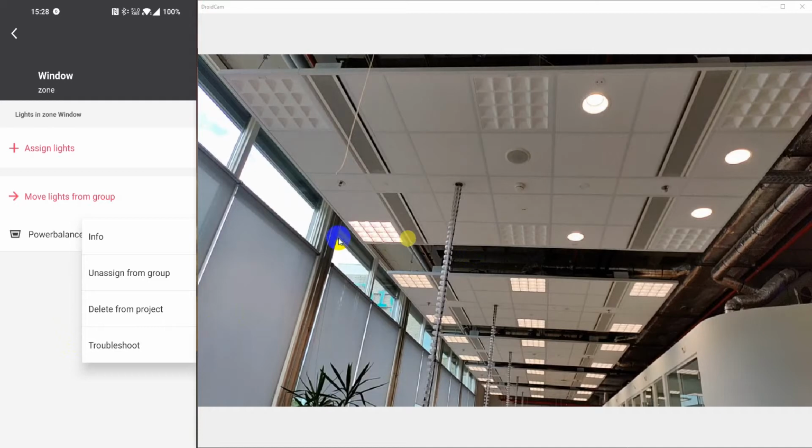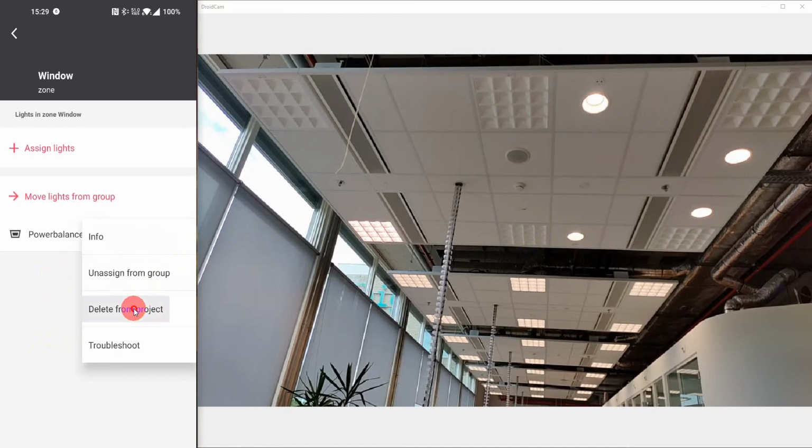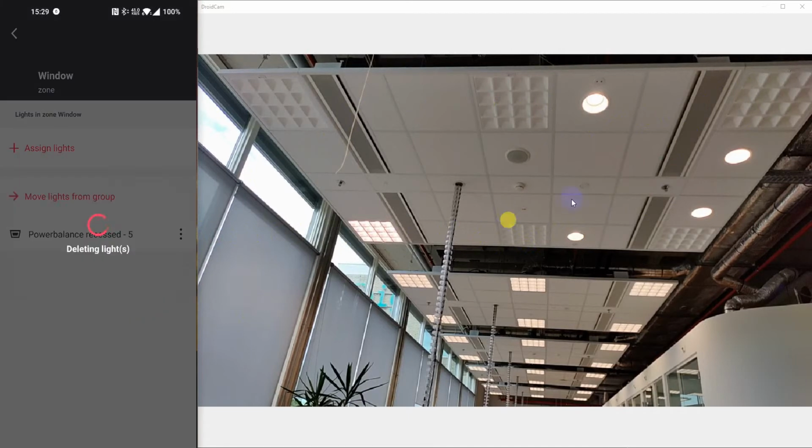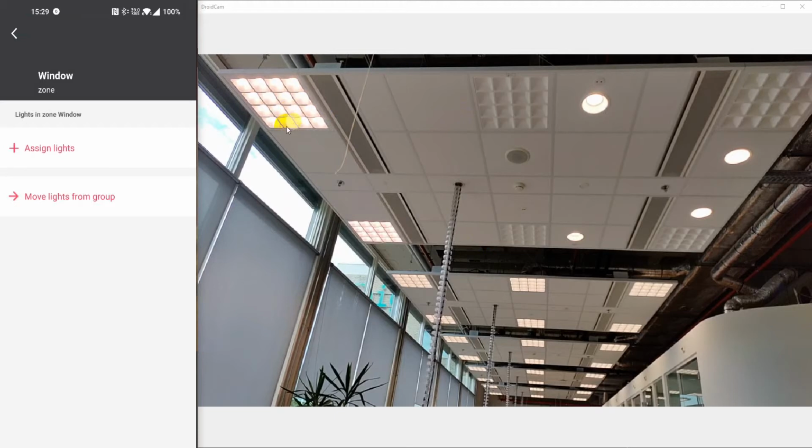So I have turned on the camera. The best thing to do when you want to delete luminaires is to turn everything off via the app or via switch, and then delete the luminaire from the project. Because a luminaire which is deleted will always go to 100%, and that is a very nice confirmation for yourself to see which light has been properly deleted.